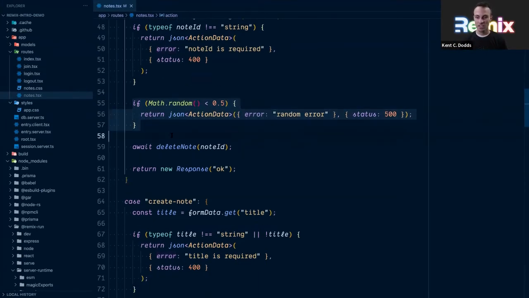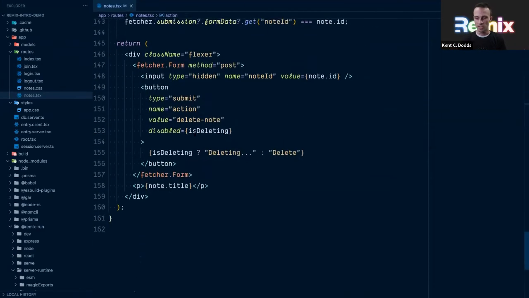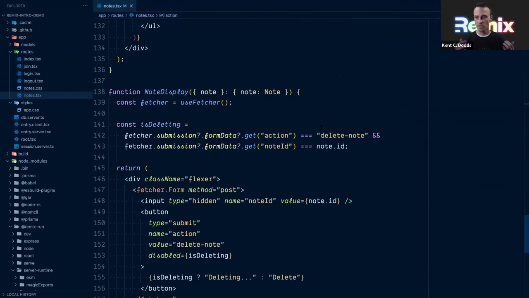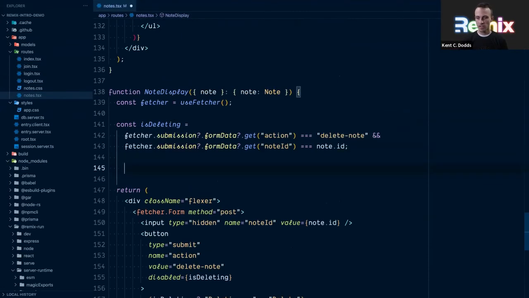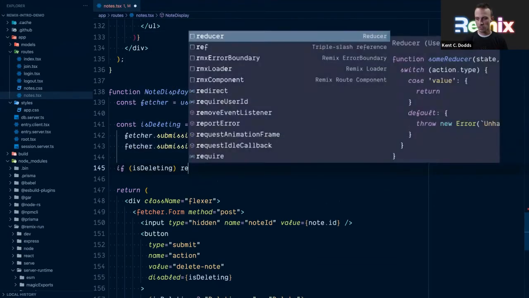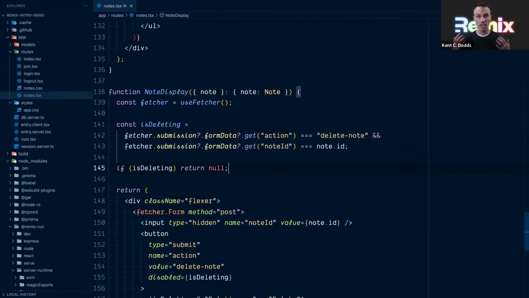So in any case, this is not going to work in some situations. Like 50% of the time, deleting this is going to fail. So what we do over here is we can say if is deleting, then return null. Because if this is successful, my optimistic situation is this should not be rendered anymore.